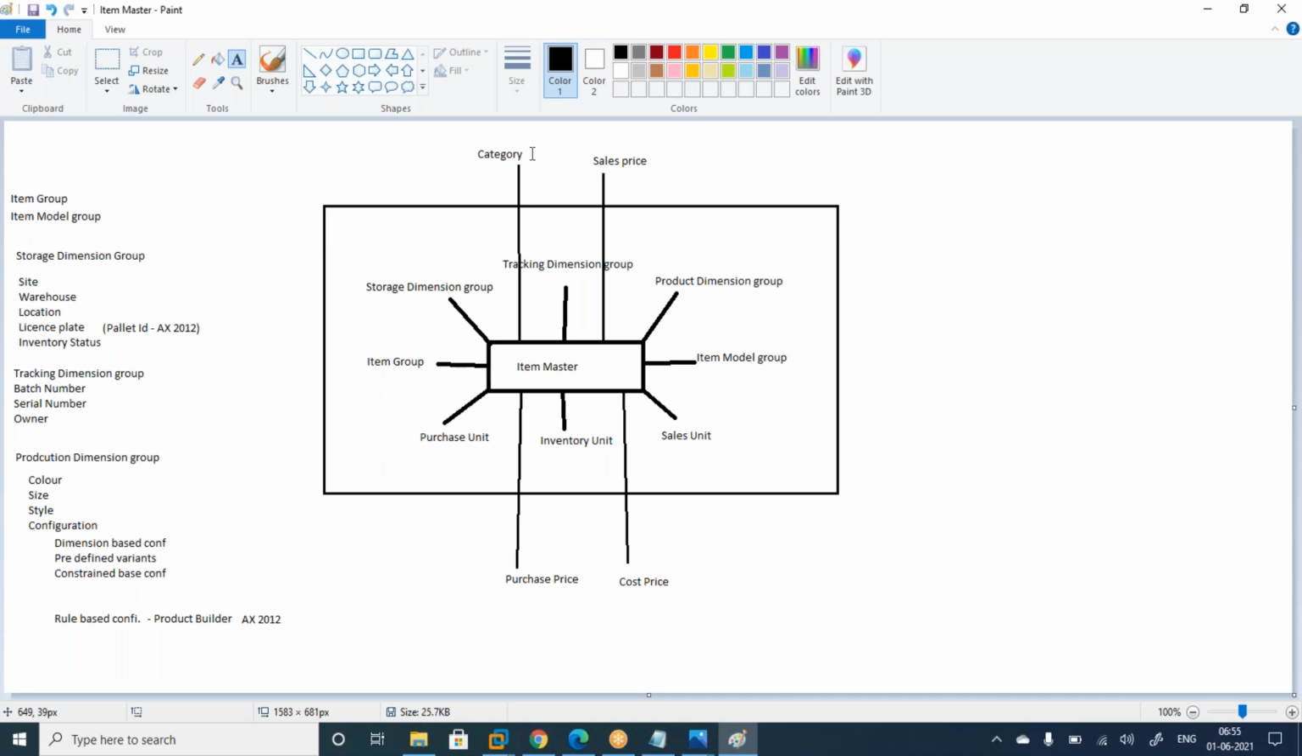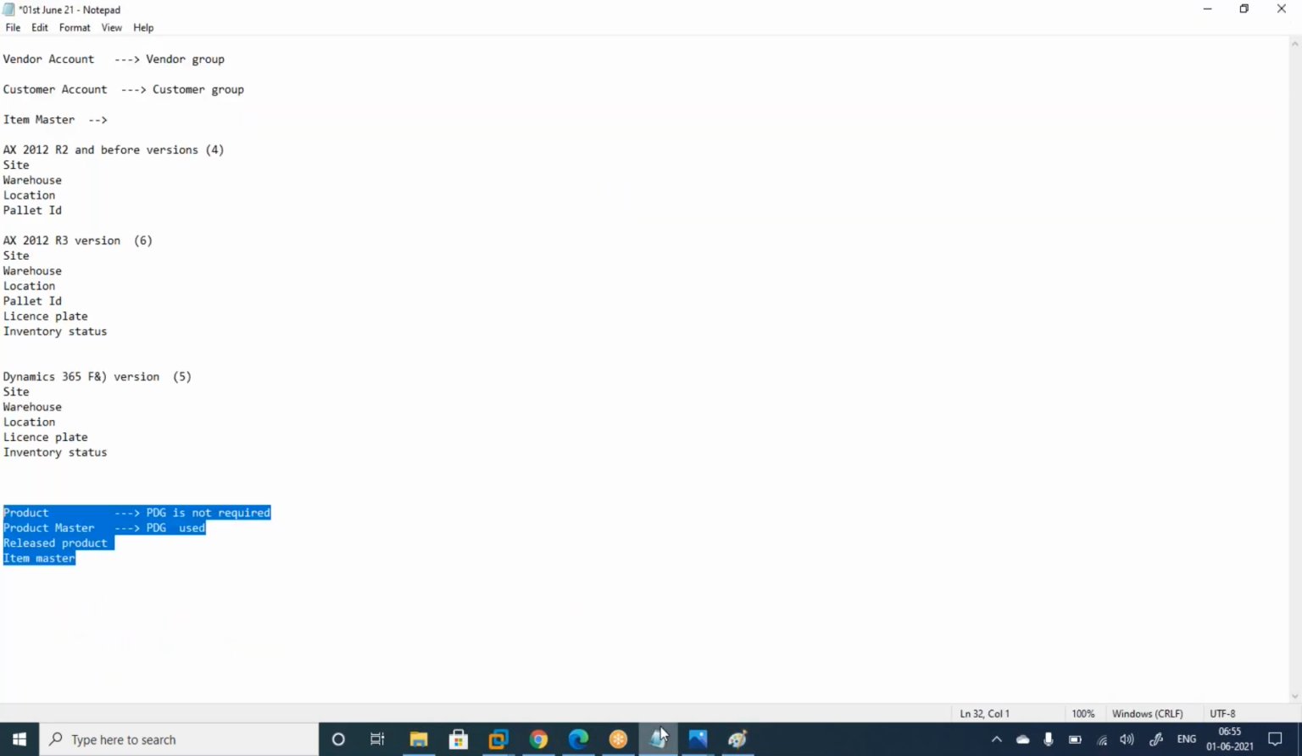Next, sales price means the price at the time of sales, whatever the price is, that is the sales price. Purchase price means the price at the time of purchase, whatever the price is, that is the purchase price. Now, what is the difference between purchase price and cost price? Any guesses?